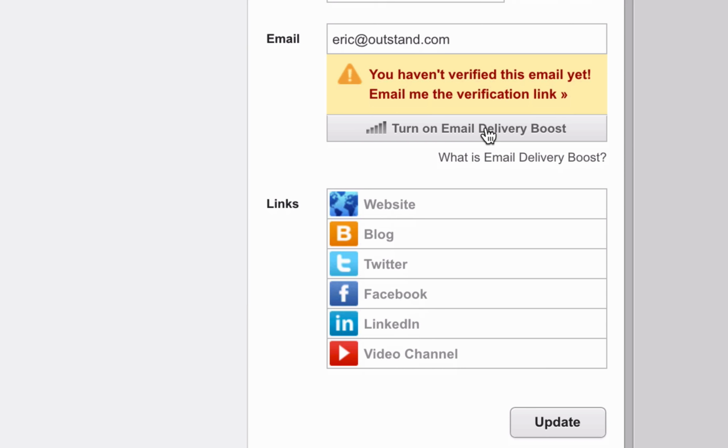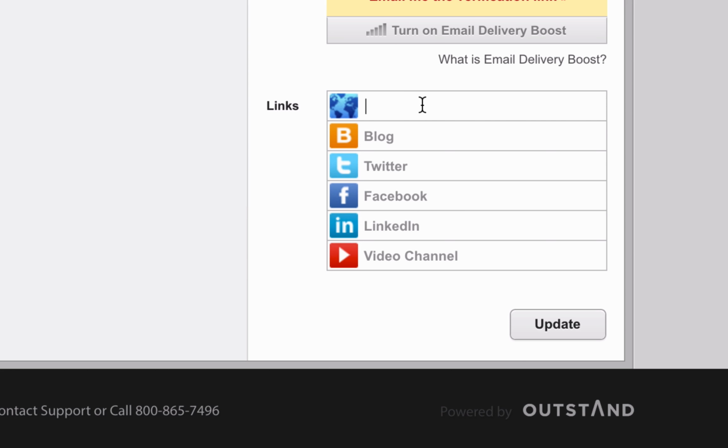I would recommend turning on Delivery Boost as well. That's just going to help your emails get into more inboxes. And then your links. Go ahead and start filling in your website, your social media.